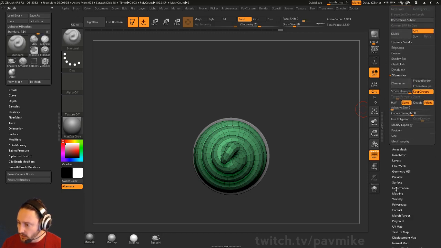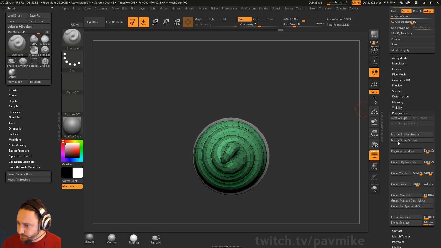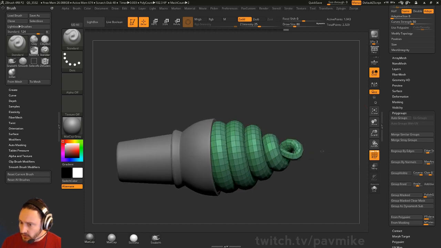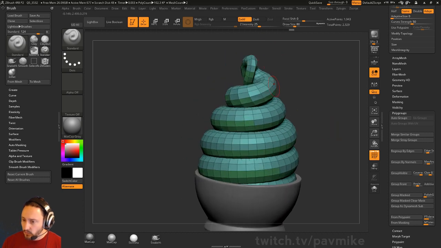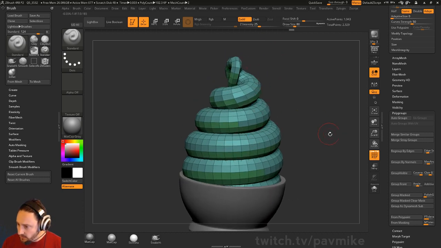We can go to our poly groups here, and I'm going to do group by normals. No, group visible or group front. Let's do group front. And now if we go, yeah, it's hard to see. Okay, there we go. So you're going to see we got blue and green, so wherever the camera is facing, it just grouped right along the front. So I think group front is camera facing.